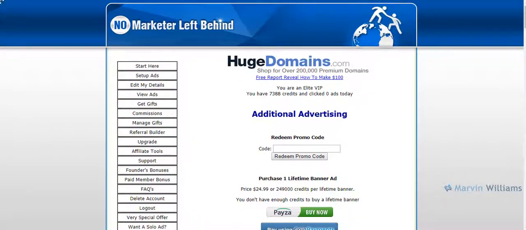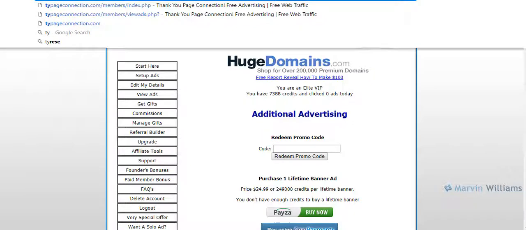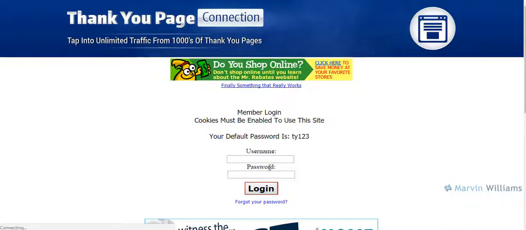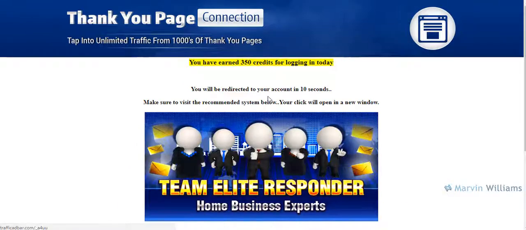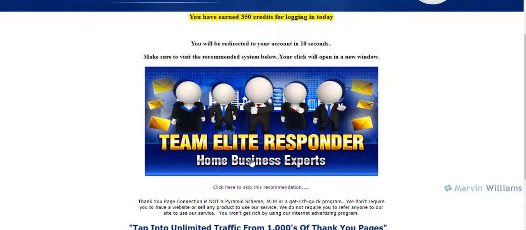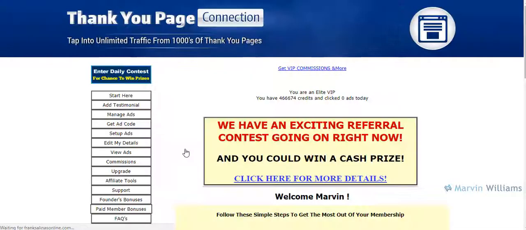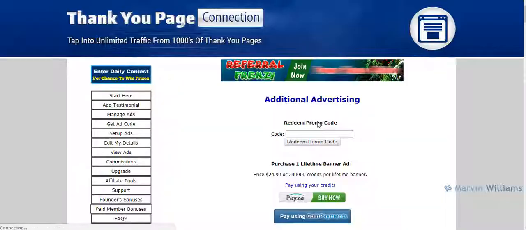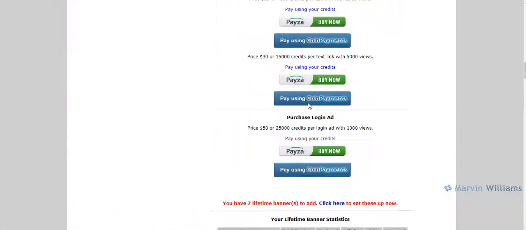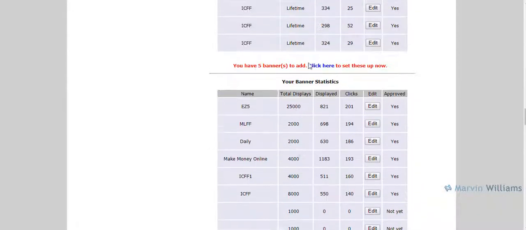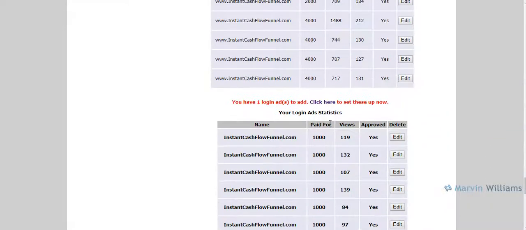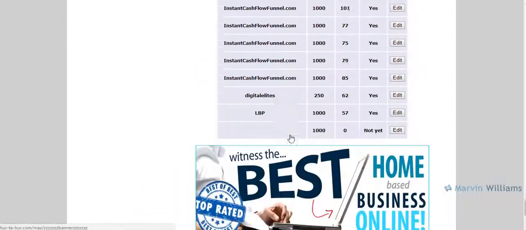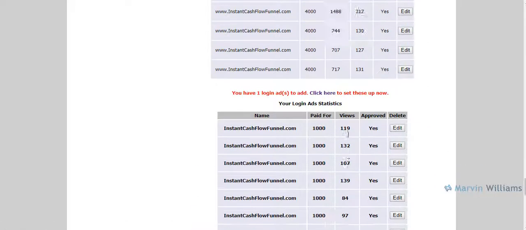Let me try another one. Thank you page connection. That's not bad, but it still doesn't have a call to action on it. Go ahead and skip. Go to setup ads right here. Let's see if I have enough credits in here to get a login ad. Banners, text. One login ad right here. And okay, so I have one login ad.